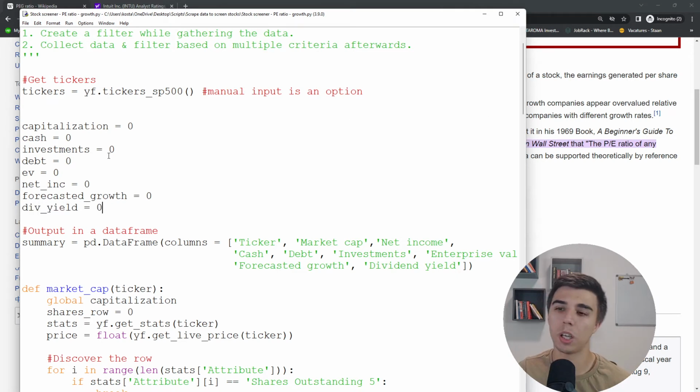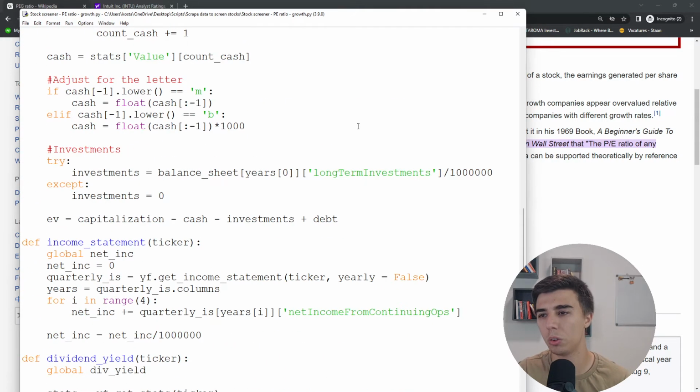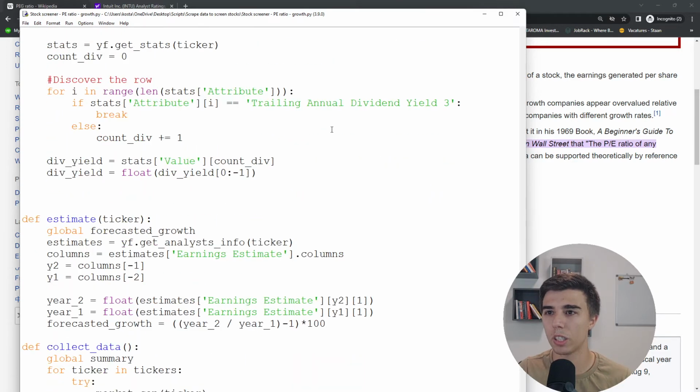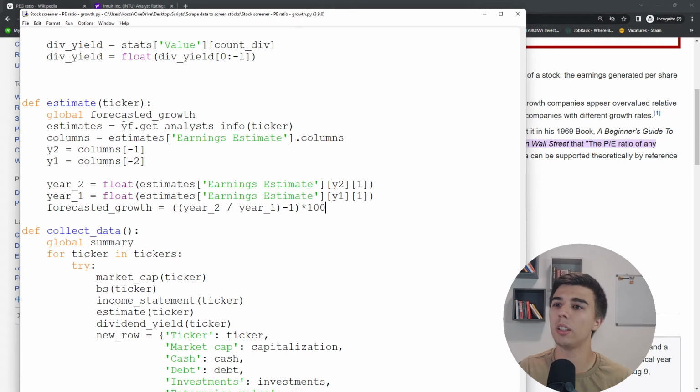And of course, I ran this for all the S&P 500, and I get the results for all companies except in the cases when there is no forecasted growth data available on Yahoo Finance. And maybe I'll just scroll, because that's, I think, the new part compared to the previous video that is significantly different. It is the estimate. So you'll notice that I'm using the same library. I get the earnings estimate, and then I get the expected growth between the 2 years available.